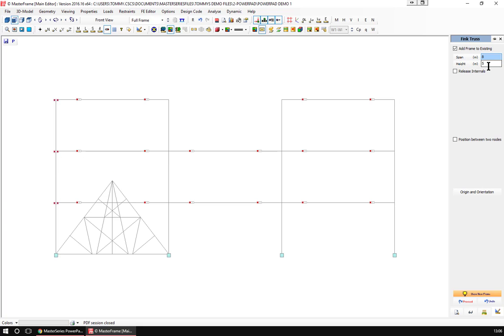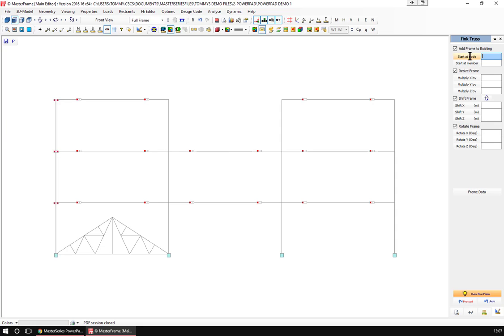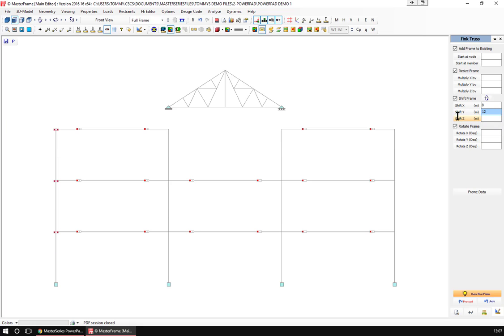Sorry, wrong field. 3 meters. That looks a wee bit tight, so I'm going to make it 2.5. And now I want to get that up there. So what I'm going to do is go to origin, and I am going to say shift that by X 8 meters, by Y I'm going to say 12 meters, so it's up floating in the air.